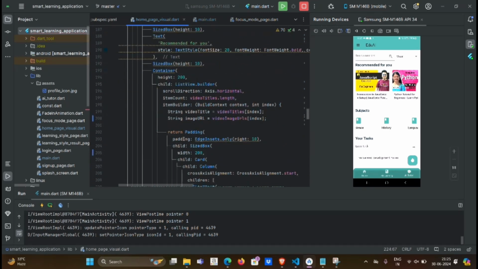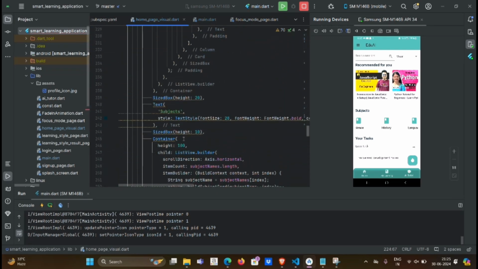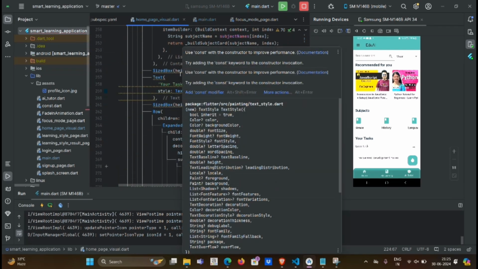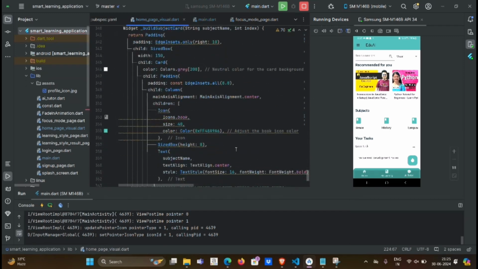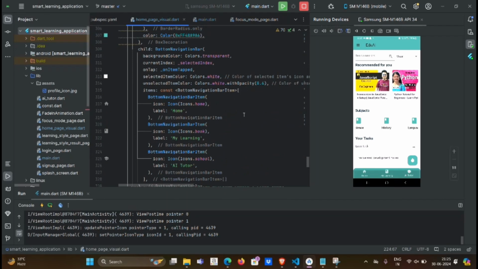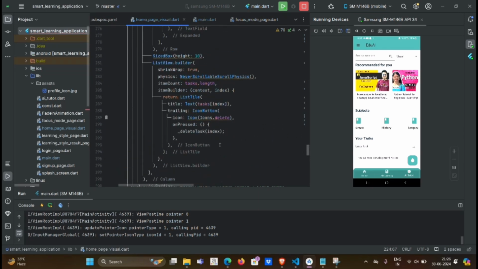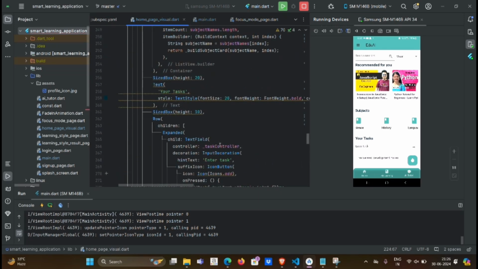There are various features added in the homepage code such as the search bar code, the preference drop-down button code, the recommendation system code, and the subject cards which are horizontally scrollable. There is an add task code as well which is fully functional and adds and deletes tasks according to the user preference. The bottom navigation bar has 3 options: homepage, my learning section and AI tutor.